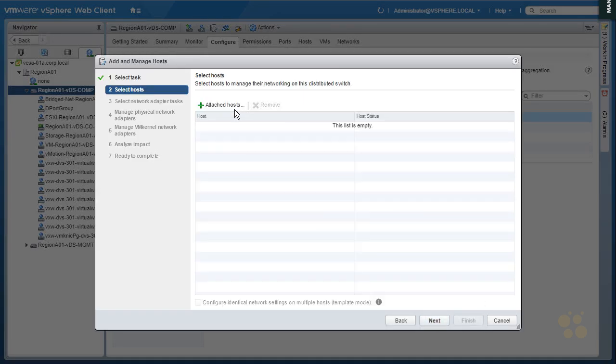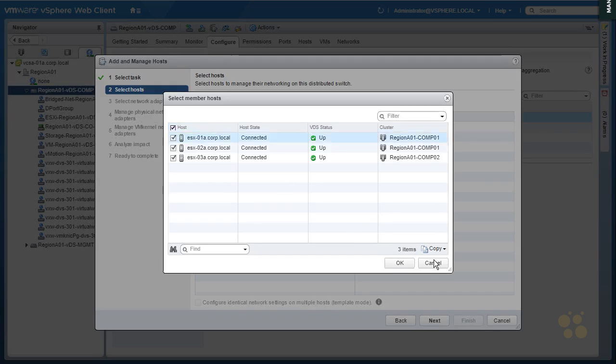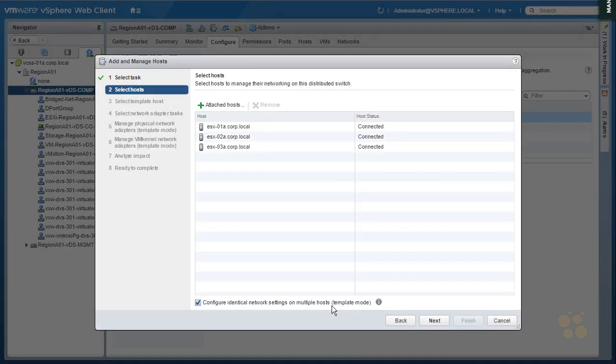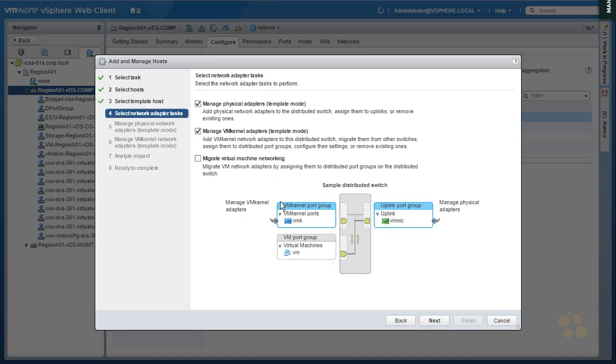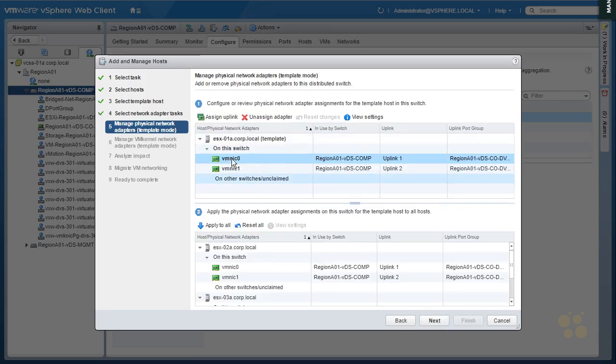We'll click Attached Hosts. Select 1, 2, and 3 here. Click OK. We can use template mode, though, to quickly modify the settings. Then we'll click Next. Pick Host A as the template. Next. Then we can move VM kernel adapters and machine networking as needed. Next. So let's go ahead and select VMNIC 0.